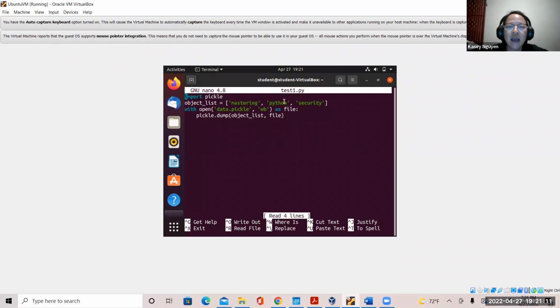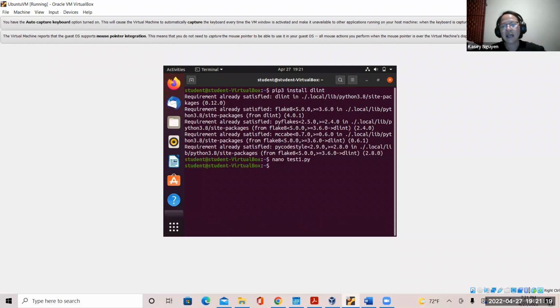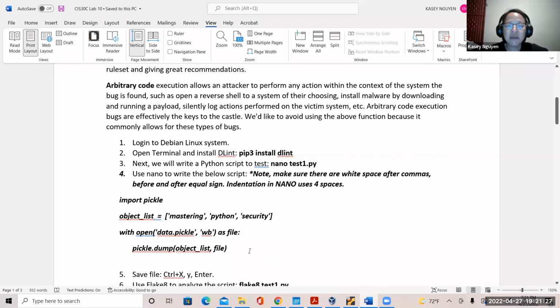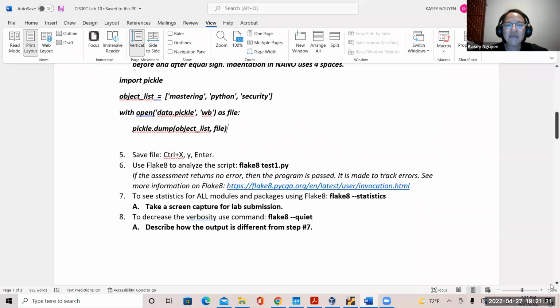Now, once you have written this code, what you can do is save. So we would hit Control X and yes, and enter to save. You can always come back to it using nano. So after I have written this code, I will save the program. Then, since I'm using Dlint, I'm going to call on Flake 8.